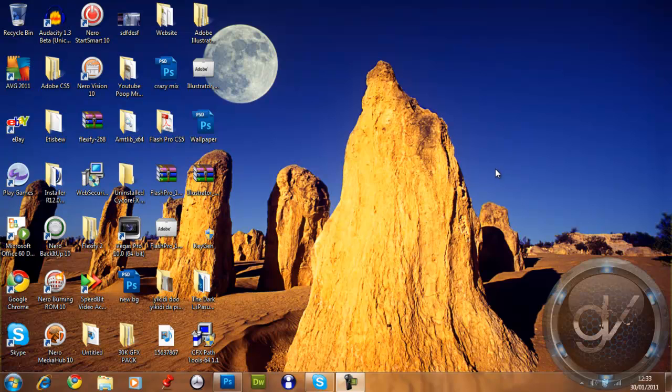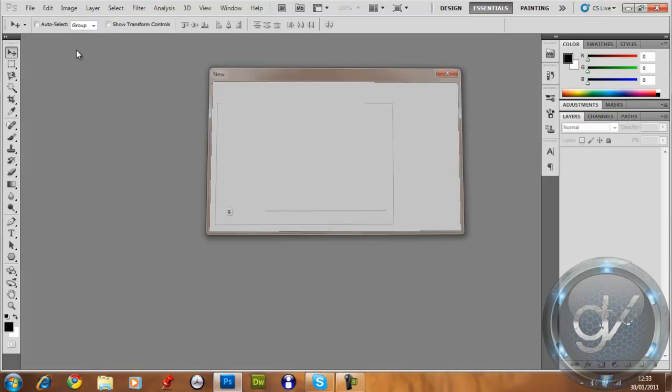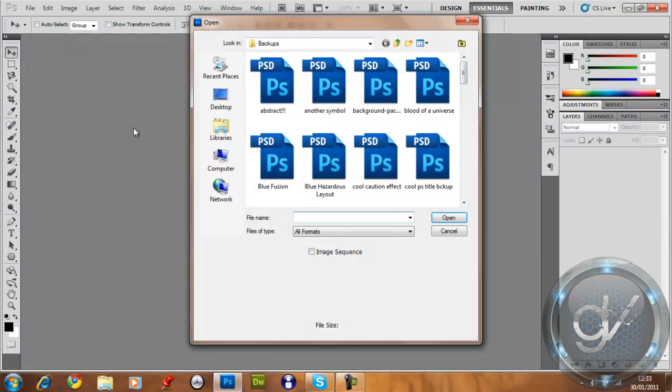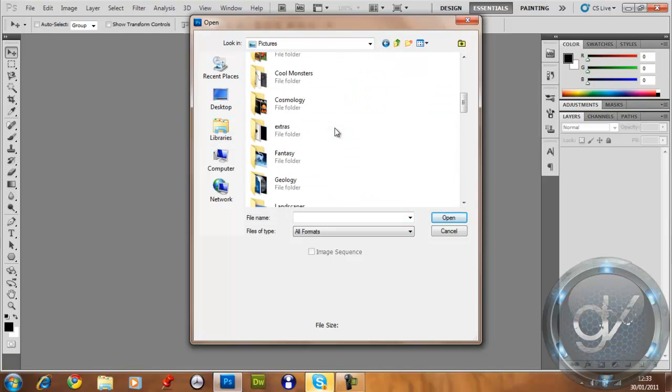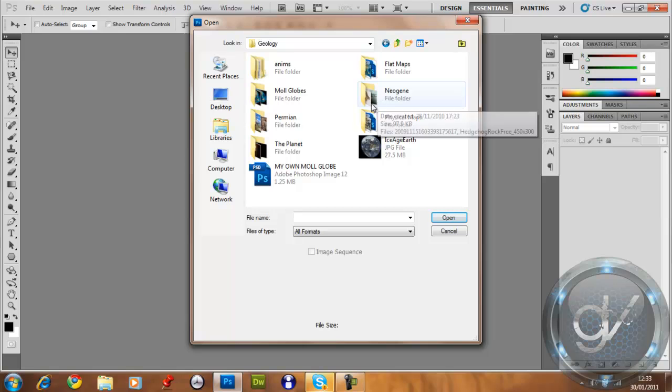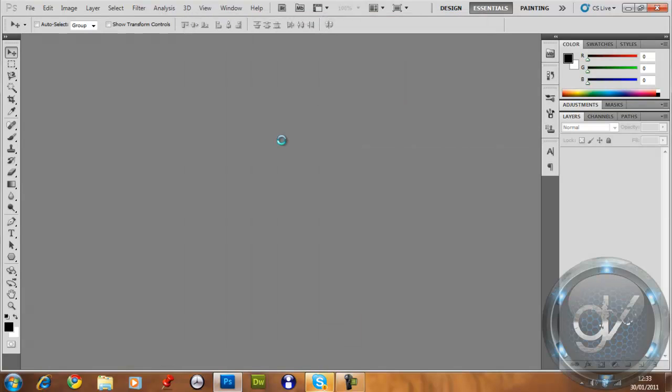Today I'll be teaching you how to make a quite nice solar eclipse over the Earth, just using an Earth map and a pretty neat plugin. So you want to open up Photoshop, click File, New, and open up the image. I'm going to put a link in the description for this map. This one here.